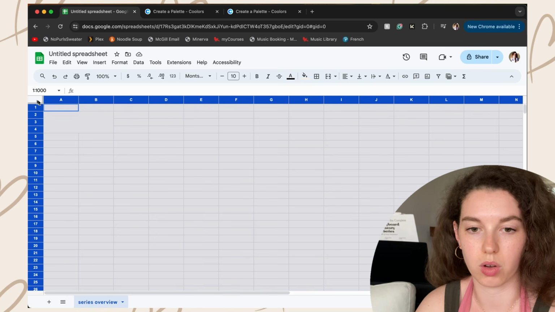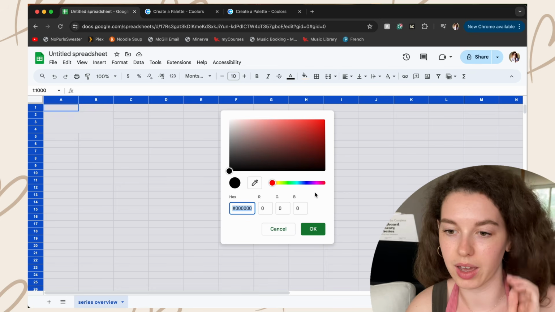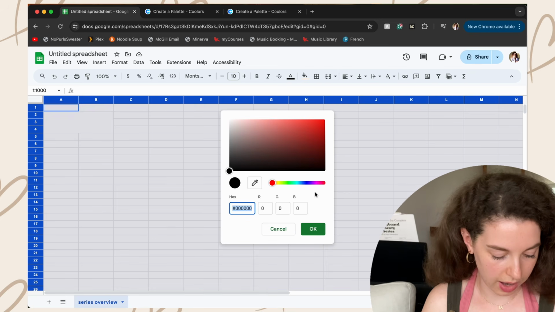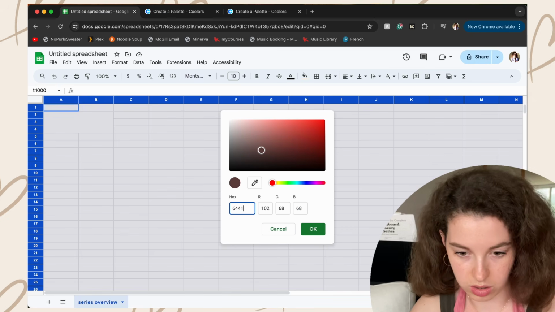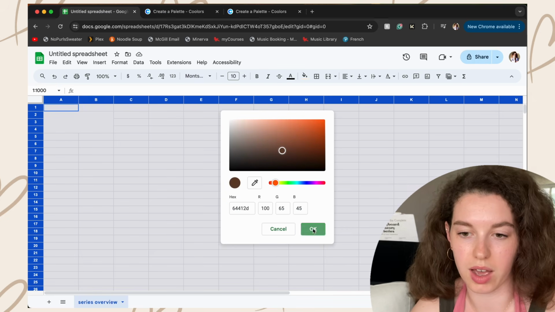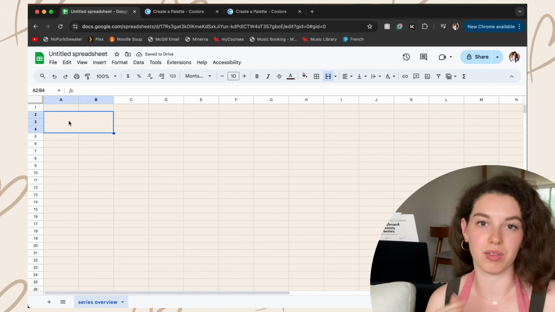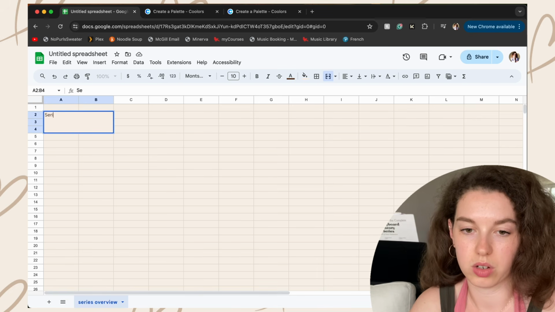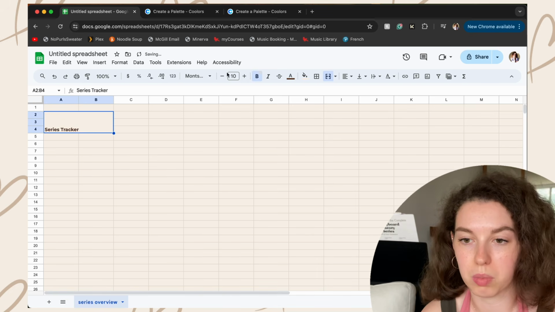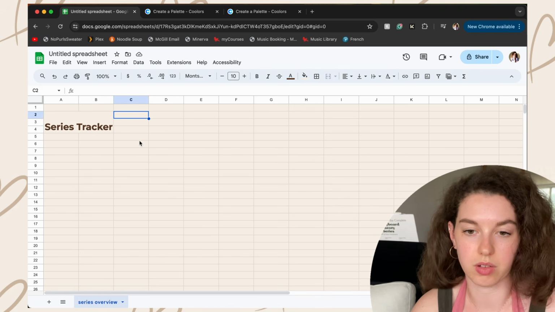Oh, I just remembered also one other thing I want to do is have my text be dark brown instead of black, so I also just have a hex code for this. Again, this is totally just me liking brown over black, so I'm gonna make all of my text brown. Totally unnecessary. Black obviously works with every color palette as a text color. So I'm going to title this series tracker, and I'm going to make this bold, and I'm going to make the font size 20. So there we go.